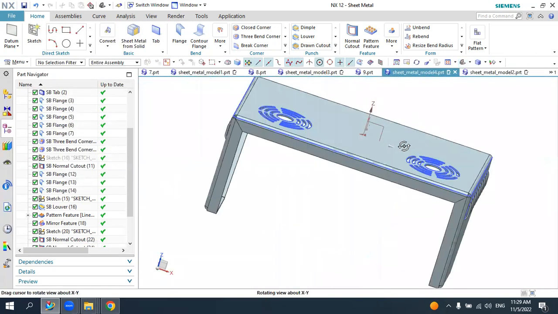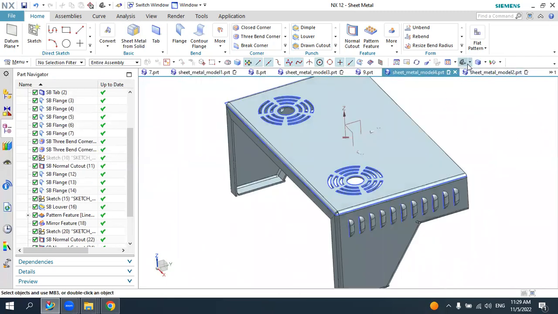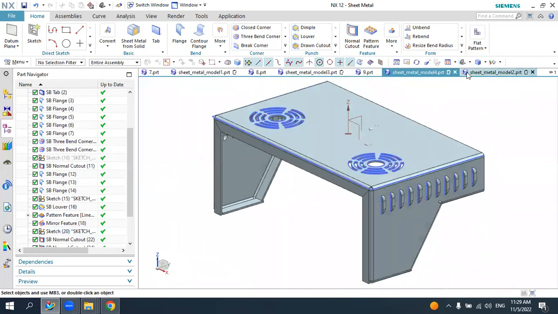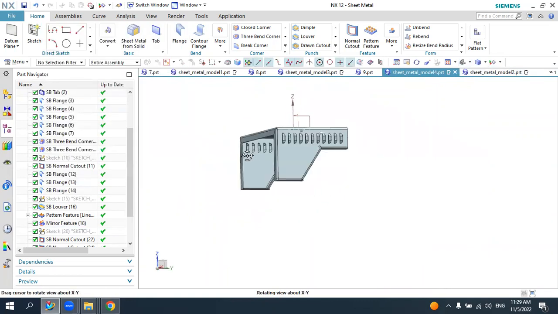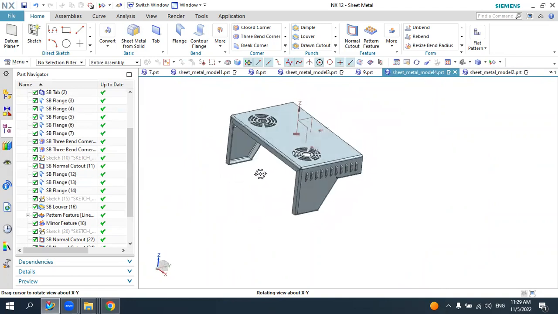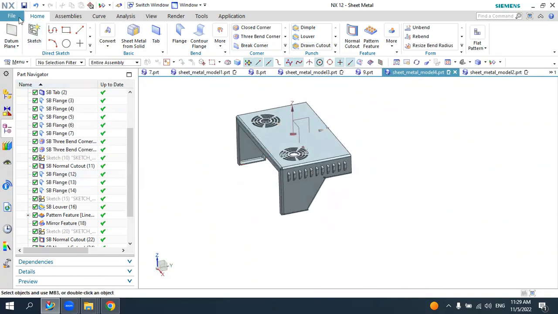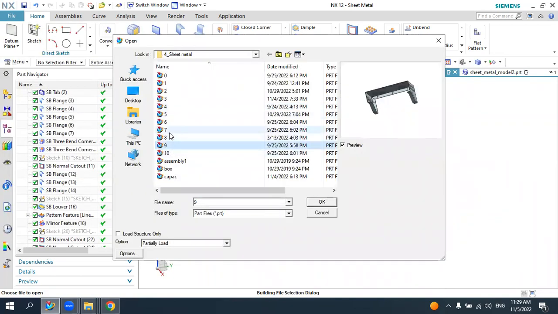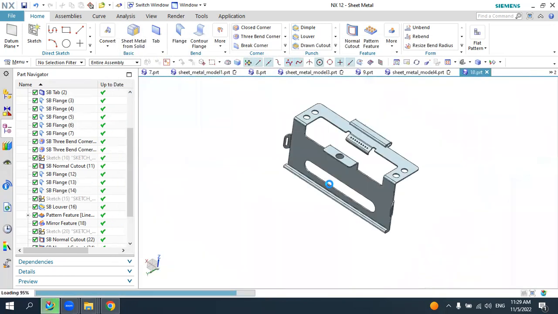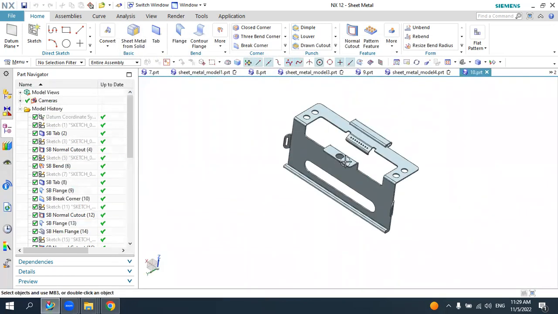We obtained these two elements on this side, and you can hide the sketch here. Go to hide and show, yes, to hide the sketch. So this is our element here. Then we will open a new file again. This one is the final for today.